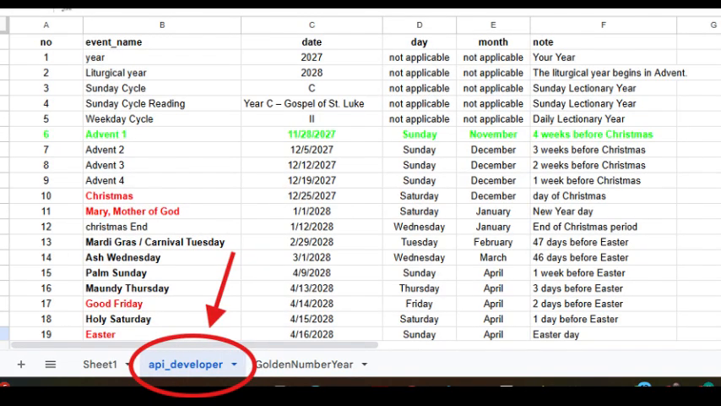Next up is the API Developer Sheet. This is for tech-savvy users or developers. It lets you export the calendar data as CSV or JSON files, perfect for integrating into other projects or apps.